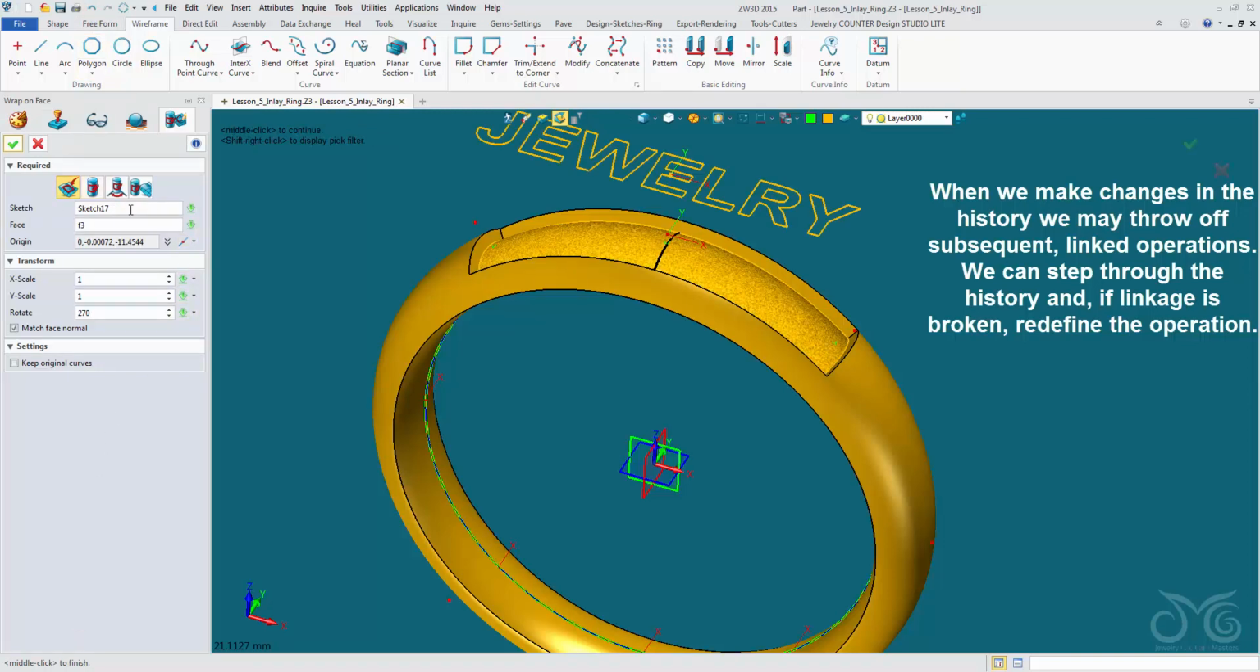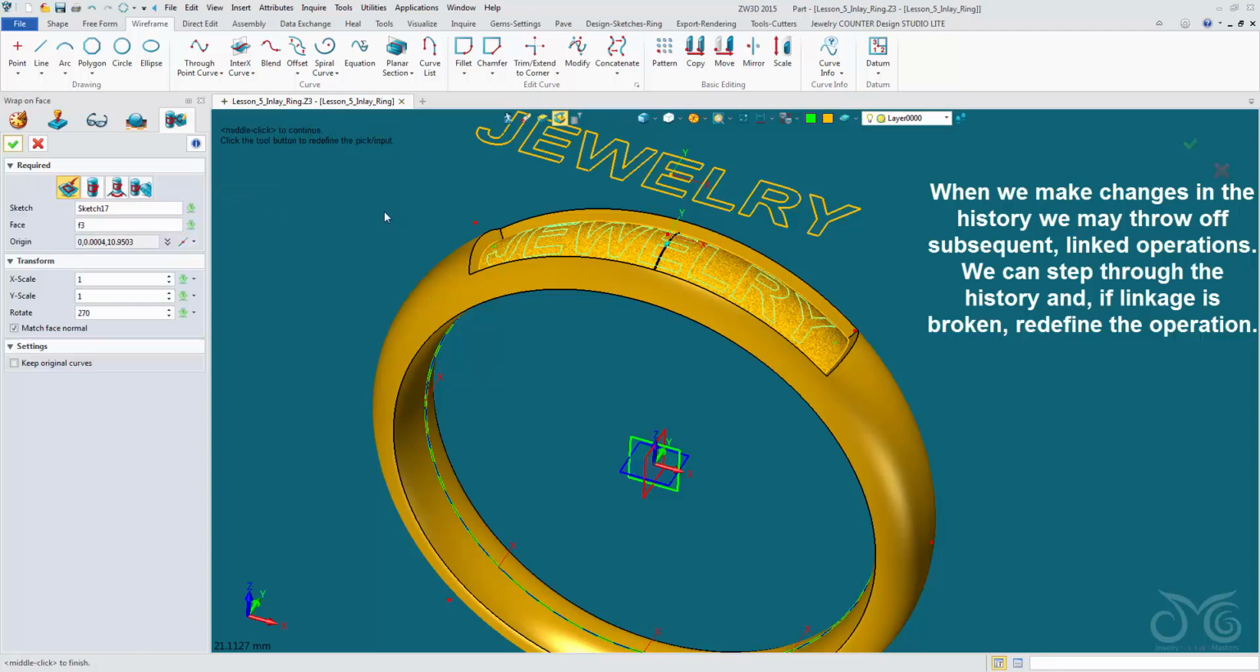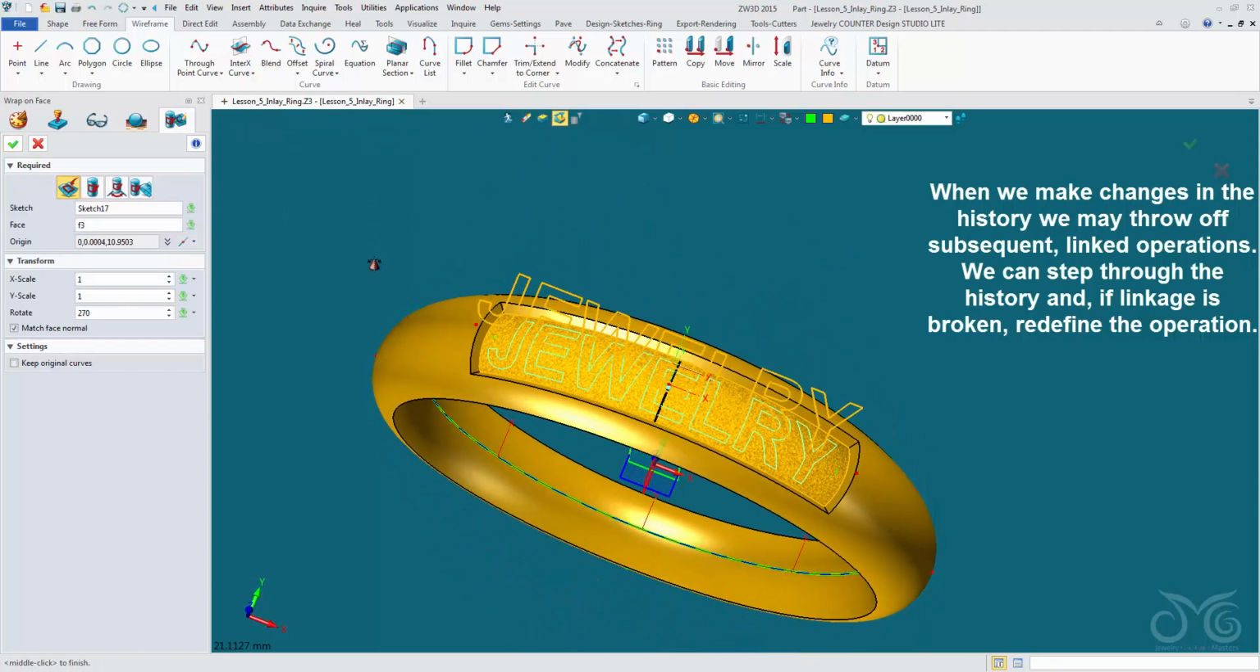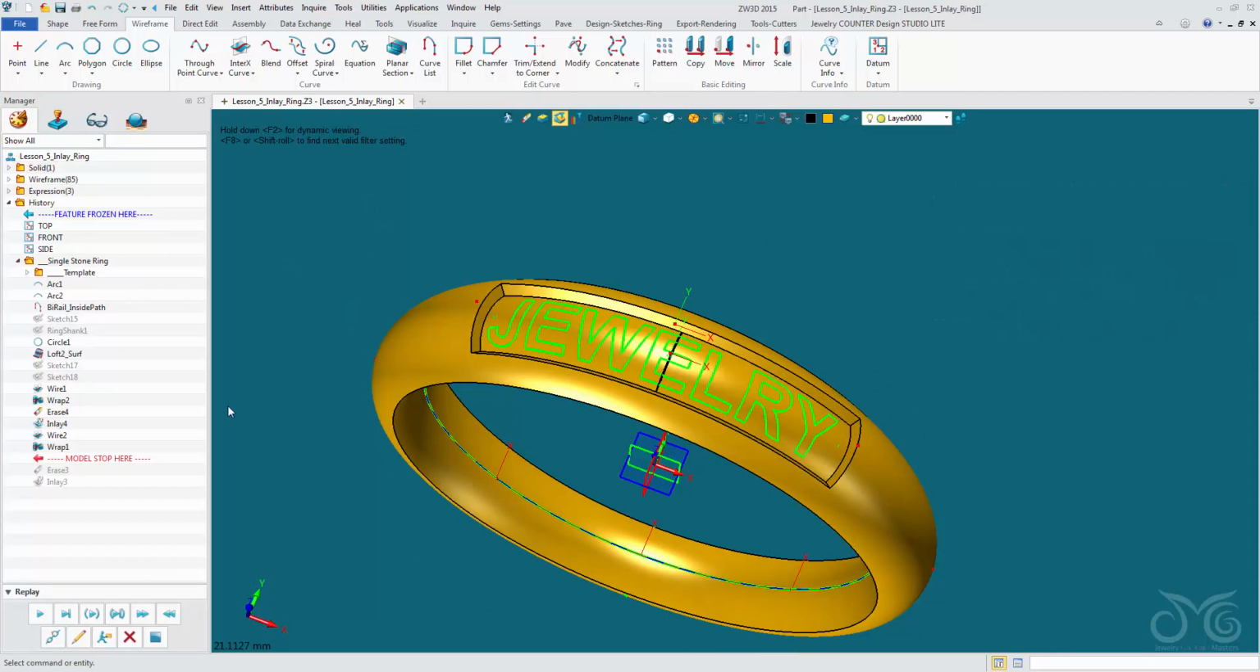Our sketch is still defined. Our face has been defined correctly. Our origin is probably what is throwing off this command. So we can repick our curve. Confirm the operation. So instead of deleting all of our operations, they may still be salvageable.